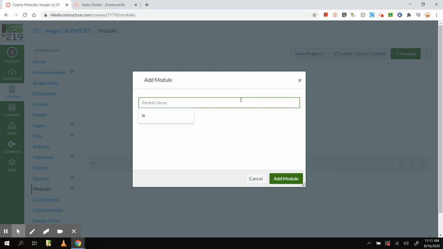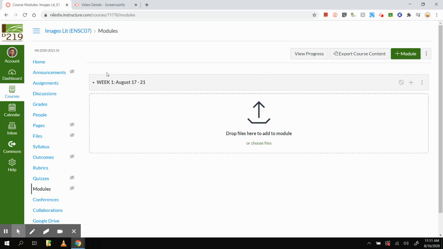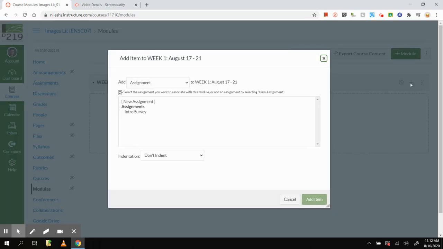And we're going to call this, I'm going to do it by weeks. You can do it by units, but I'm just going to say week 1. And then I'm going to do the same thing, August 17 through 21. That's just a way for me to think about it. Add module. So this basically creates, think of this as like a container. All of your materials and stuff you're going to put in this bin so that students can find it easily. So right now we've just created the container. There's nothing in it.